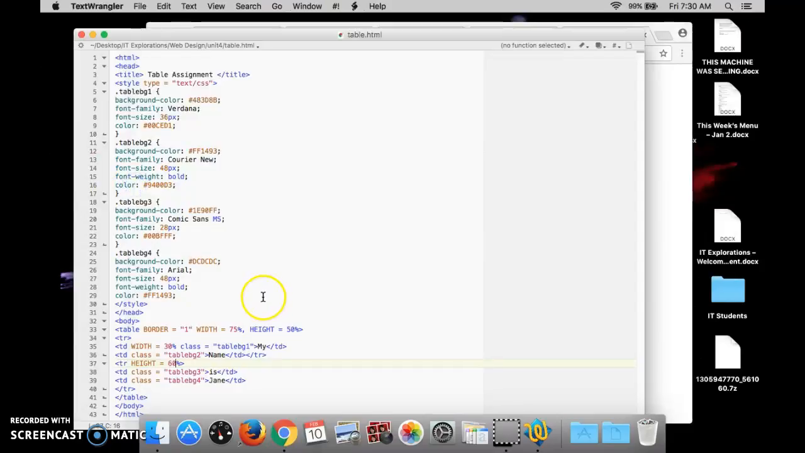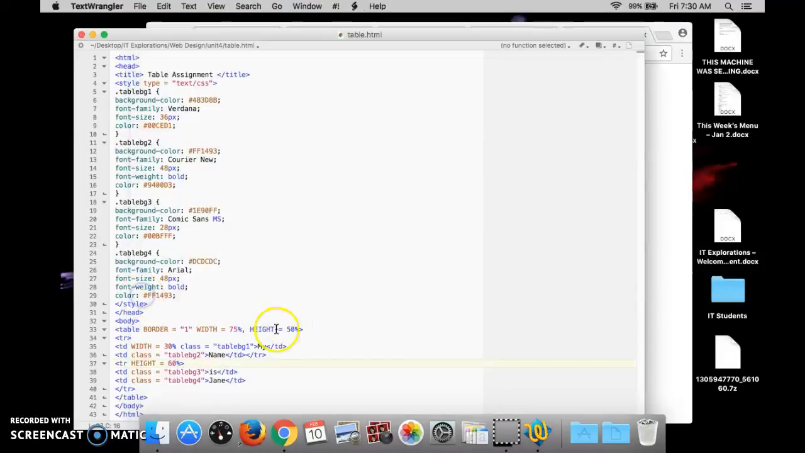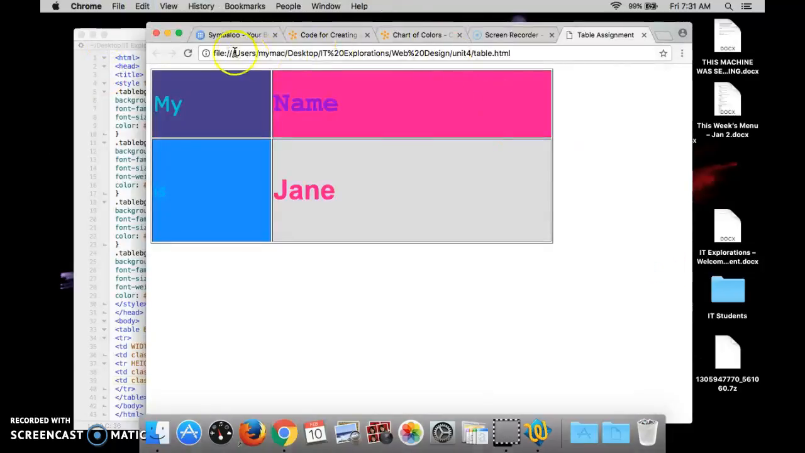Okay. So once you've got your table set up to a size that you like, our next step is going to be changing out the text. So I don't know about you, but my name is not Jane. So I'm going to make this say something else. Let's go with "I am a rock star." Okay, let's save that and refresh our page. And there we go. Kind of fun.